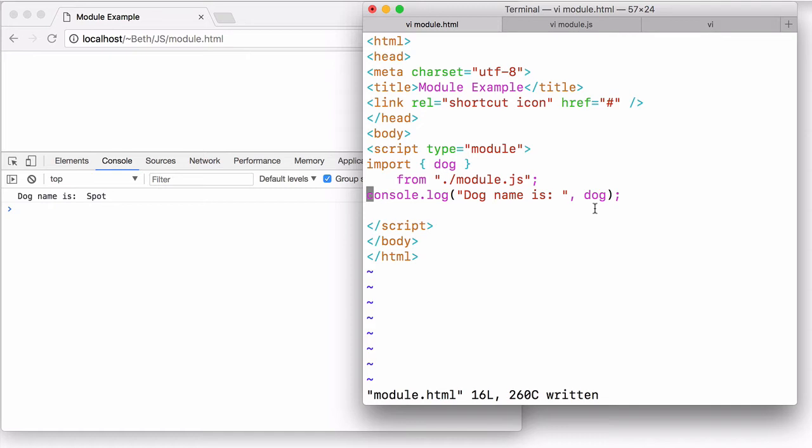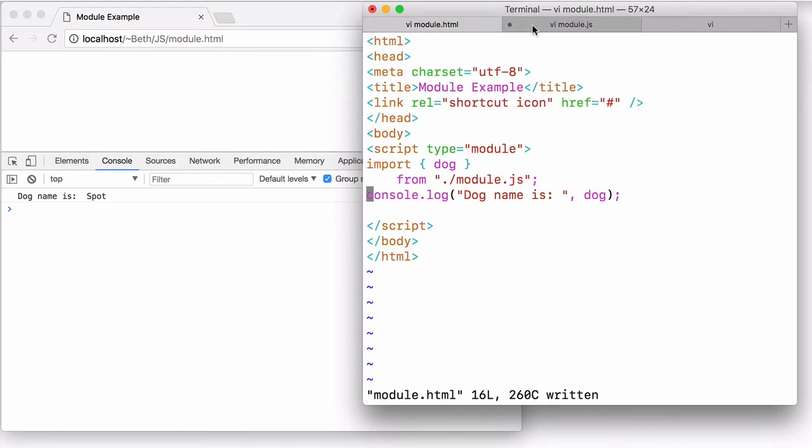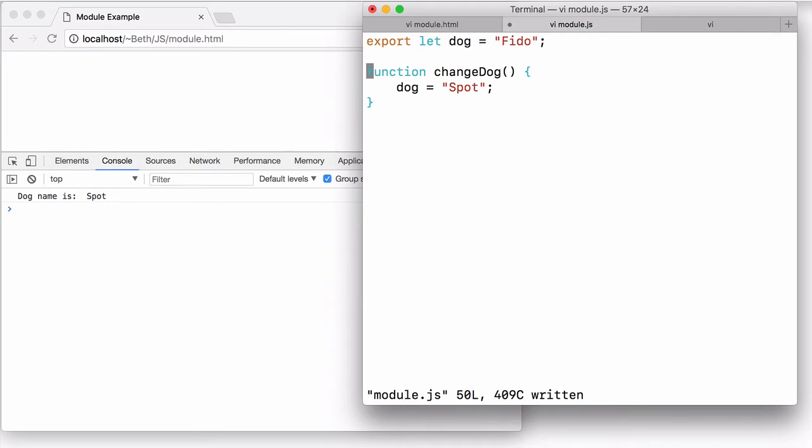So what if I want to be able to change the value of dog from another module? Well, I have to write a setter function in the module. So let's do that. So I'm going to add a function, change dog here. I'm going to go ahead and erase this line here. So now, of course, remember that we cannot access the change dog function from our other module unless we export it. So I have to go ahead and add export in front of change dog so that I can see it in my other module.